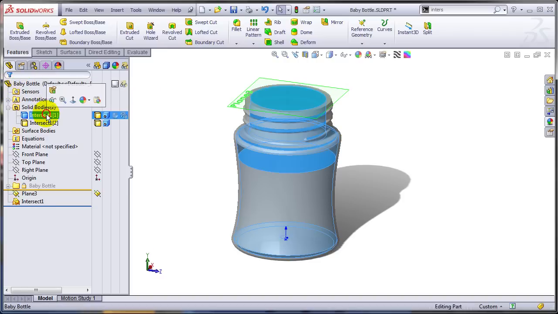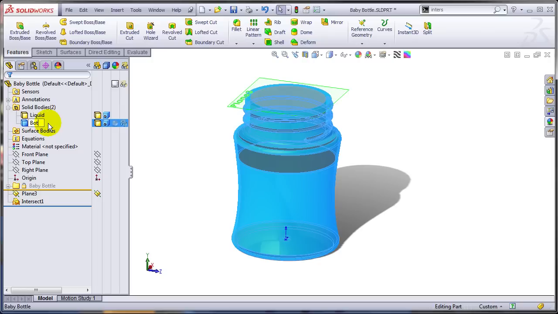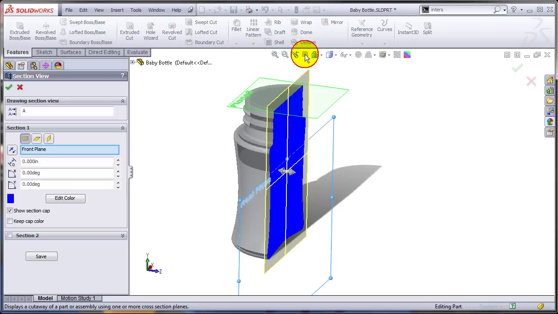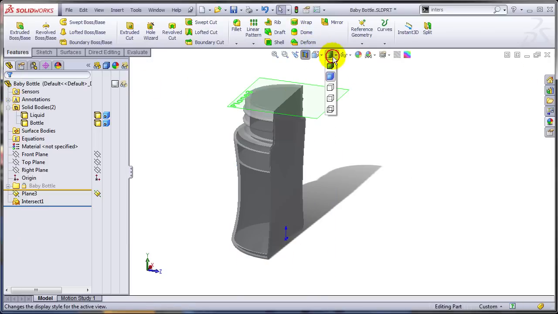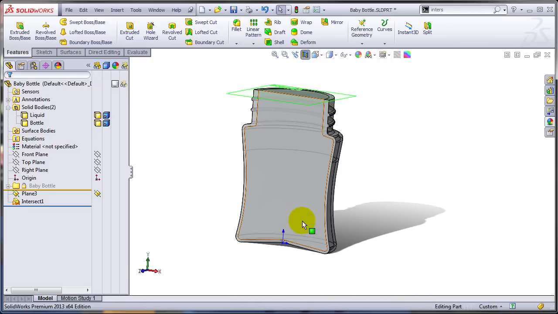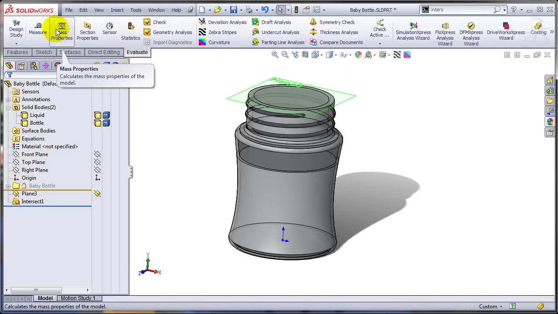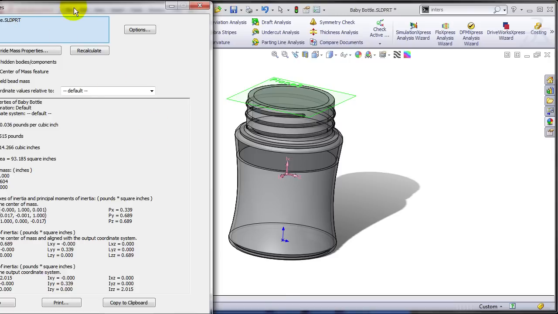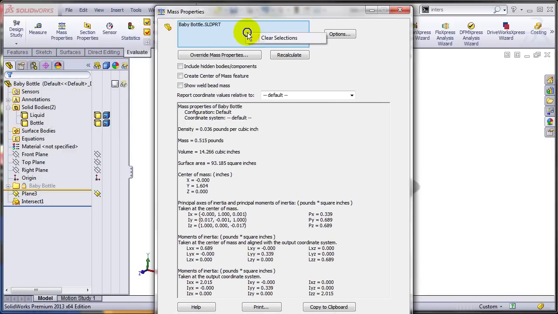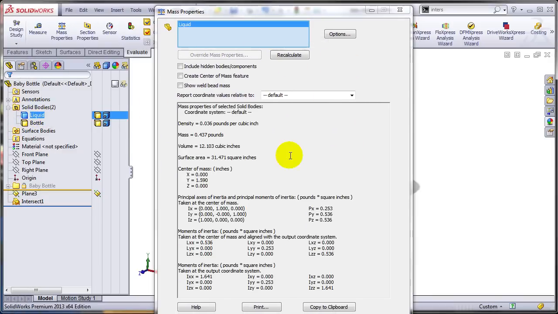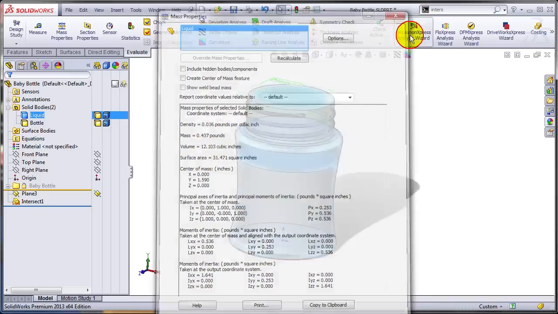So what I have right now, I have the liquid body and I have the bottle body. You can see when you do a section that I'm achieving exactly what I was looking for. So I can ask, what is the mass property of the liquid? And this is the volume. So about 12 cubic inches of liquid I can pour in this bottle.